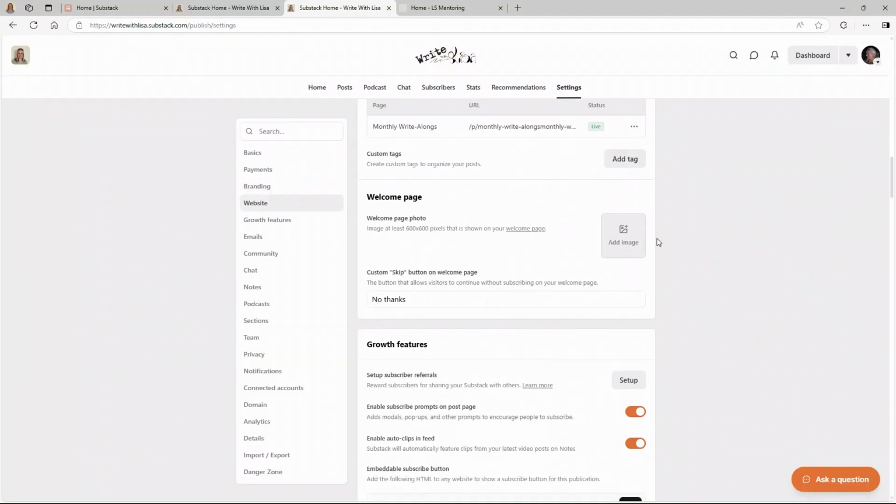So what we're doing, if we're changing that, we can add an image, so we can have a different image to our profile picture if we want. Currently it's my profile picture and I'm fine with that.